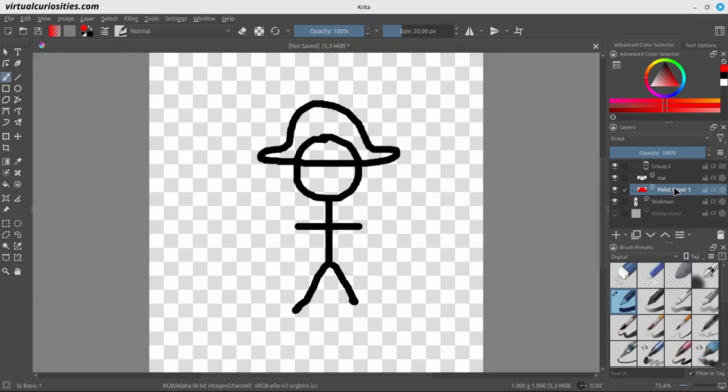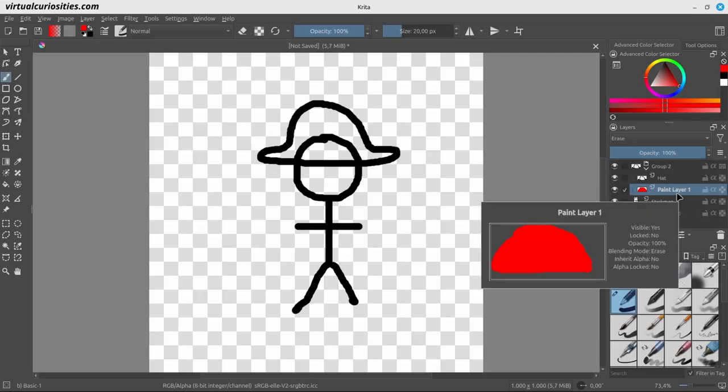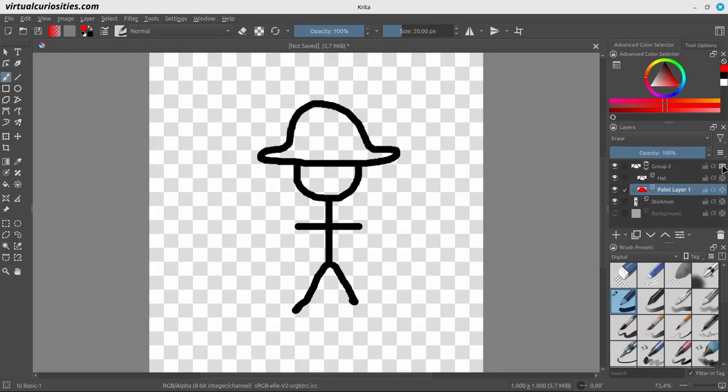It's not erasing anything anymore. That's because we put it inside of a group. When a group is not in pass-through mode, the bottom of the group works like a fully transparent image, and if the bottom is already transparent, there is nothing for the eraser to erase. We can fix this by toggling the pass-through mode.